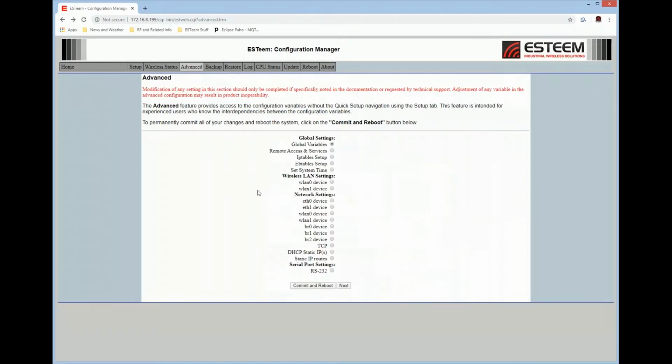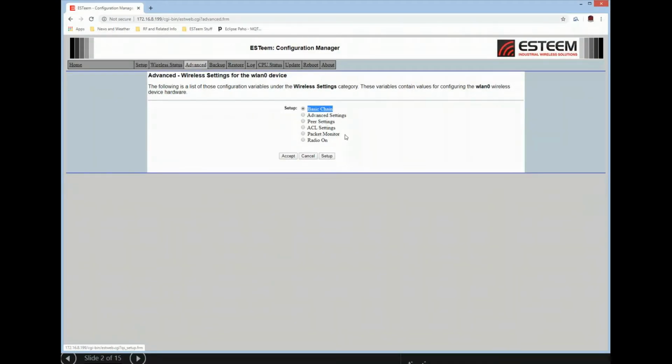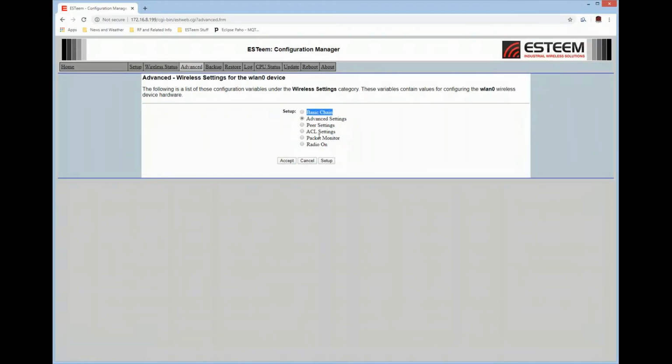So the other thing that we had talked about was the ability to change the antenna configuration. Well, the antenna configurations are listed under the wireless LAN settings. So what we do is we select the WLAN 0 device and hit the button that says next. And again, it'll show us a submenu. Now the basic chain setup, the primary one we have here, is the same setup chain we walk through when we do the setup tab. So we actually want to get directly into the advanced settings. So we change the radio to advanced settings and hit setup.